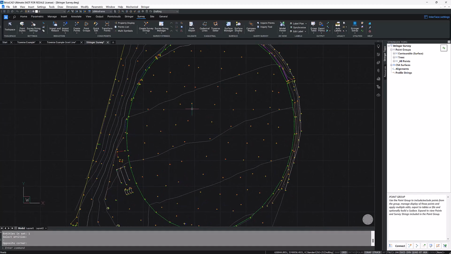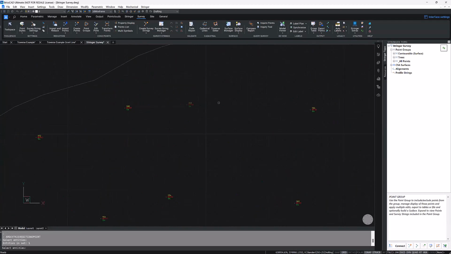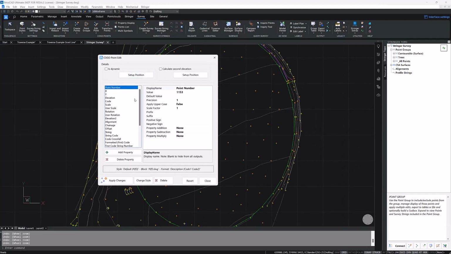Now, if you're wanting to go a step further, if you're wanting to edit points on a much deeper level, I recommend the edit point command. Edit points allows you to select the point, very similar to the quick edit tool, open it up, and you can see I have a whole bunch of different properties that I'm able to edit for this point.